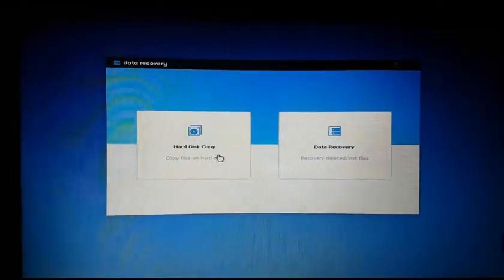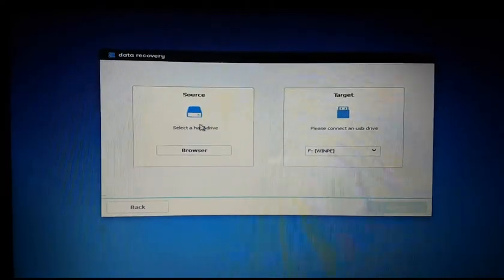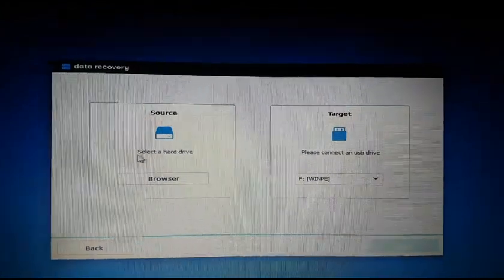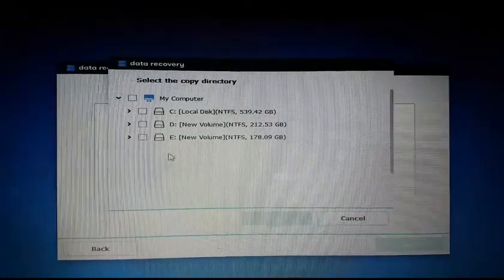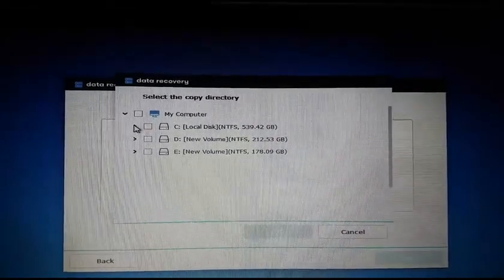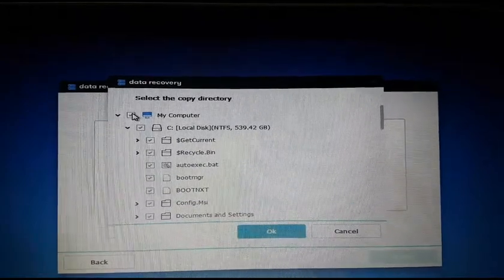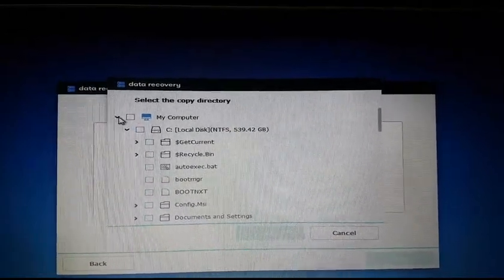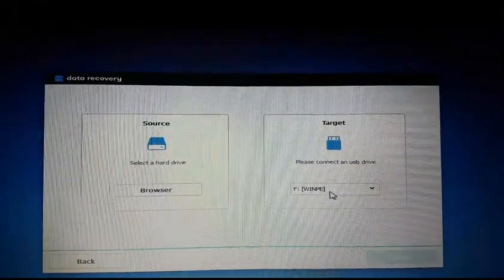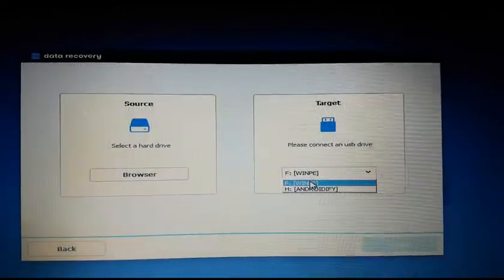Coming back to the tutorial, if you want to recover or copy your whole hard disk, then select the first option. Here, browse for all the drives you want to make a copy of. And now select the target device where you want all your data to be copied.